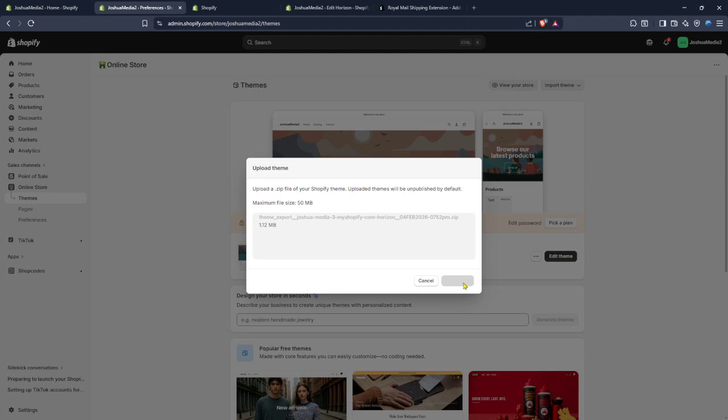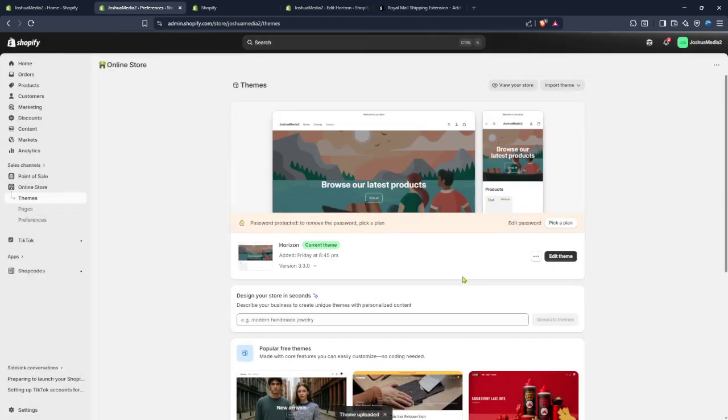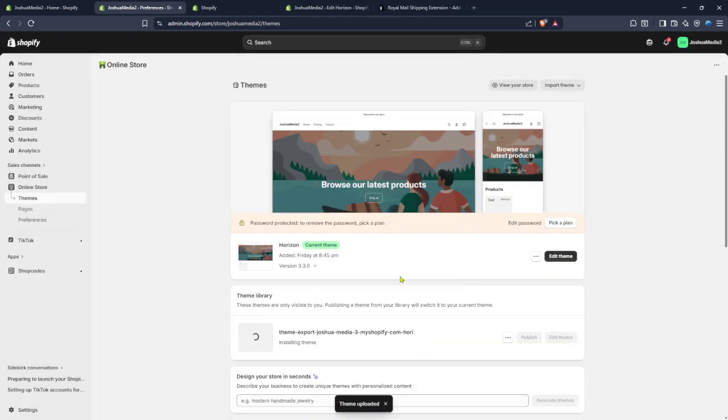When the upload finishes, the theme will appear in your theme library as an unpublished theme. This means it's safely in your account, separate from your live site, so you can work on it without affecting customers. If you see an error, double check that the file is a valid Shopify theme zip and that it isn't corrupted. If the file was downloaded from a marketplace or sent by a developer, try downloading it again. Also, make sure your internet connection is stable and that you're logged into the correct store.